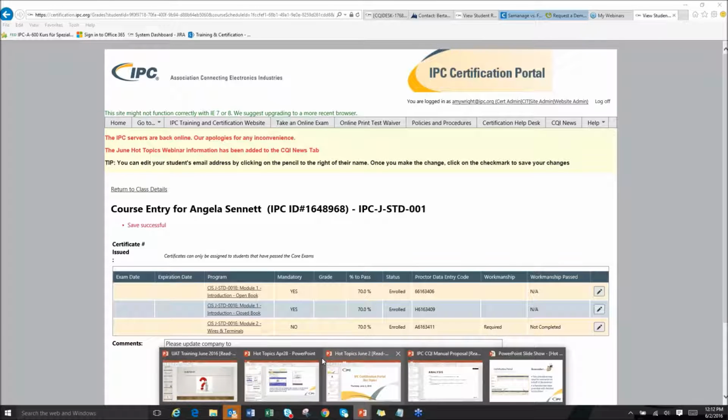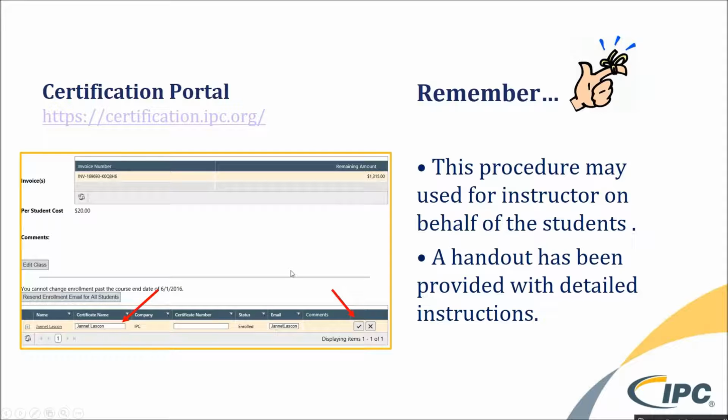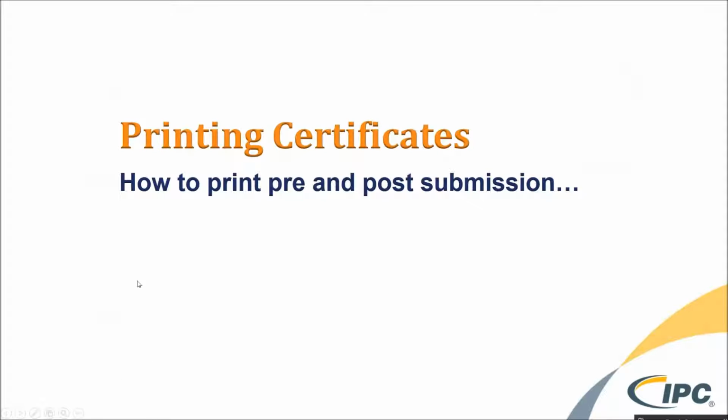Next, just coming back into our PowerPoint slide to discuss what we've already discussed. So we've gone through the certification portal and we've already seen how to update a student's name. Now we're going to go ahead and get into printing certificates. How do we print certificates before submission and after submission?